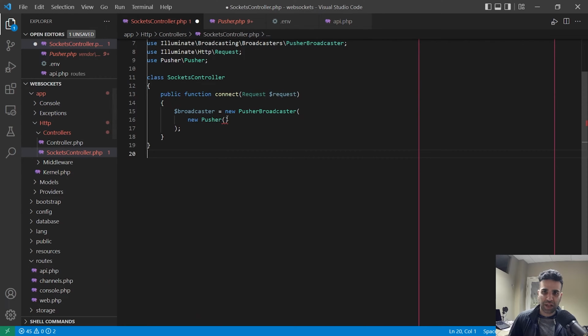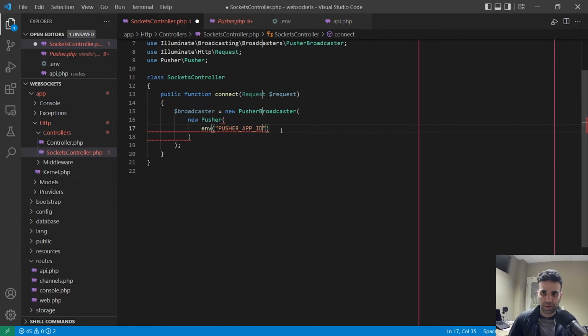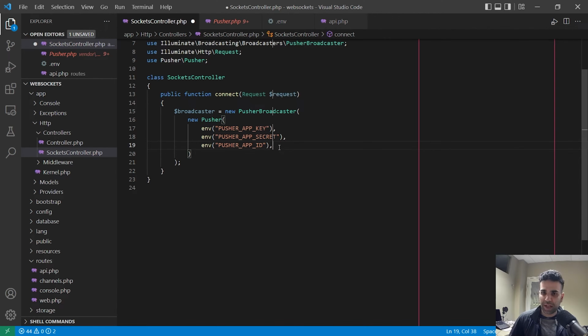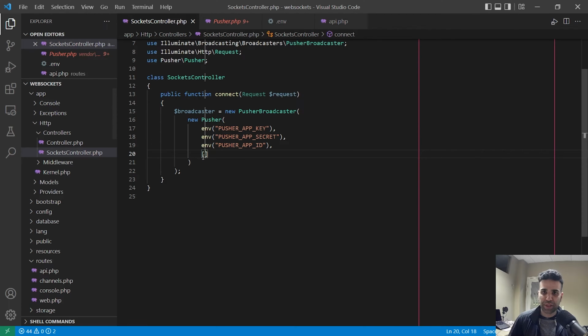So let's add all those here. And since these are coming from our env file, we can just use the env helper method. So let's copy the app ID. And we need another one. So the first one is going to be app key. The second one is app secret. The third one is app ID. And then for the last parameter, the options, we're just passing in an empty array.